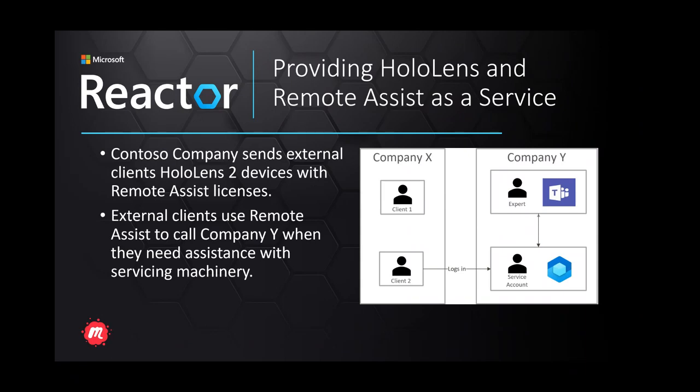And this is something that's growing more, so that's why it's listed as number 3. At first I didn't see it as often as scenarios 1 and 2, but now I'm seeing this more and more often, where this scenario of providing Remote Assist HoloLens as a service pops up. And it's super important to note that the service account can either be a 1-to-1 ratio where only client 2 can log into that service account, or a 1-to-many scenario where client 1 and client 2 can use that service account, however company Y wants to set that up.